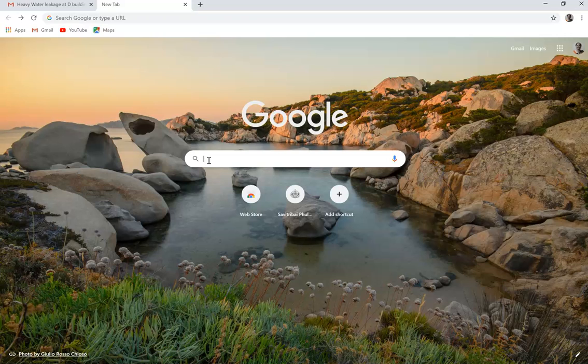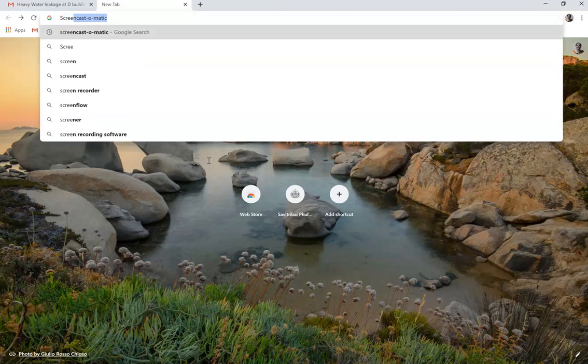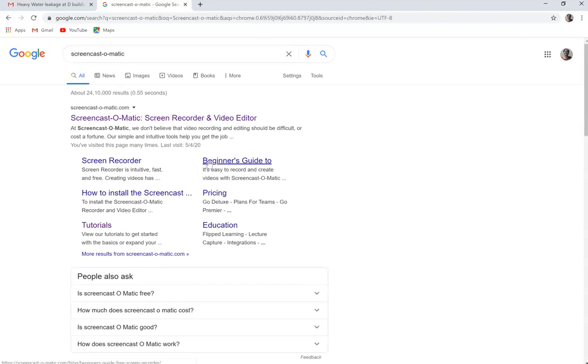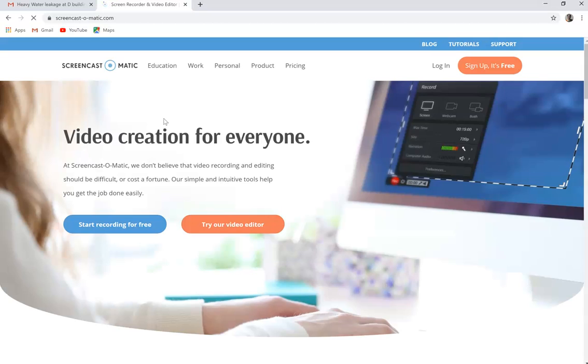First, in the Google search window, we'll type Screencast-O-Matic. We get a link for Screencast-O-Matic screen recorder and video editor. Once we click on this link, it will take us to the website of Screencast-O-Matic. Now we need to click on the orange tab that says sign up, it's free.